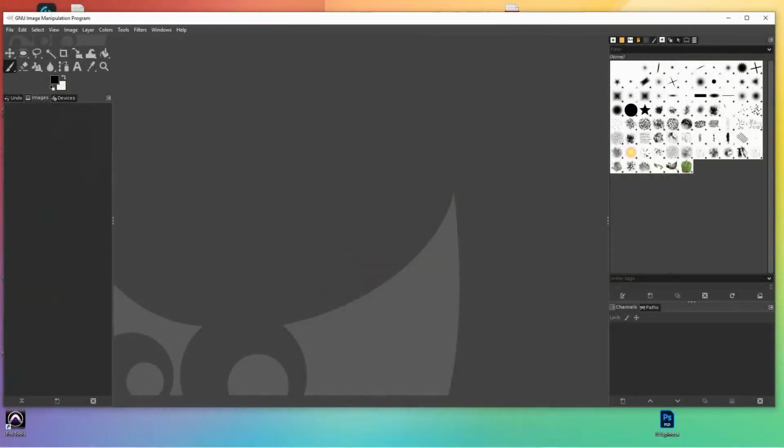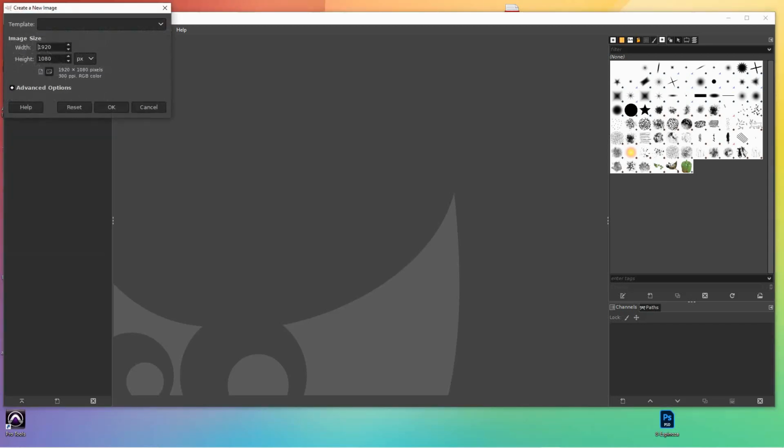Hello, welcome back. In this project coming up, I'm going to show you how to make your own custom brushes and save those brushes as well. So first thing we're going to do is create a new file. And this one's going to be 800 pixels by 620.